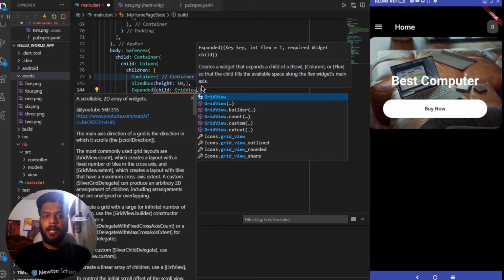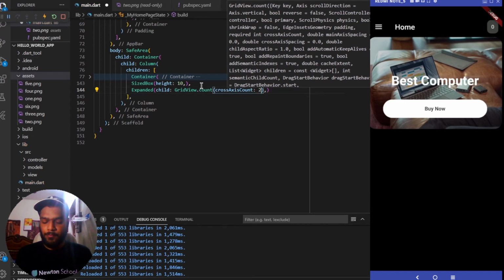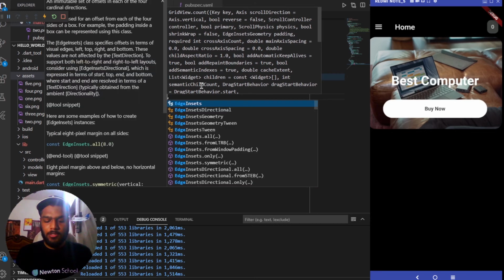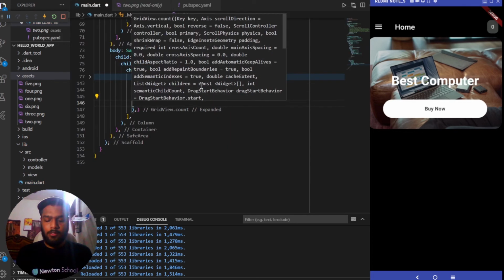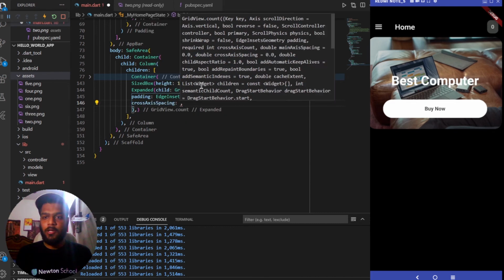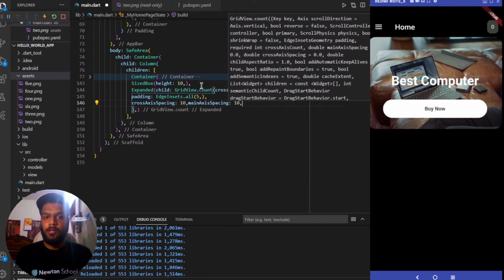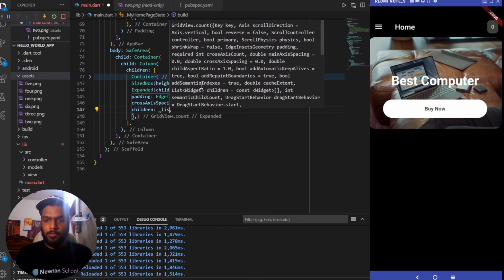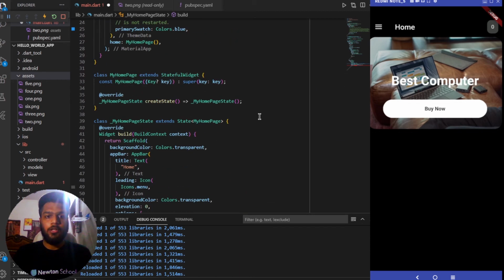So we'll be displaying some items as a grid view, and it will be taking grid view dot count. The cross axis count will be equal to 2, and after this we need to add some padding. So the padding will be 5 from all sides, so edge insets dot all with the value of 5. The cross axis spacing will be equal to 10, and the main axis spacing will be equal to 10 as well. For the children, we'll be adding the children from a list, so underscore list items, we'll be adding the children from this list. So let me create this list over here on the top.